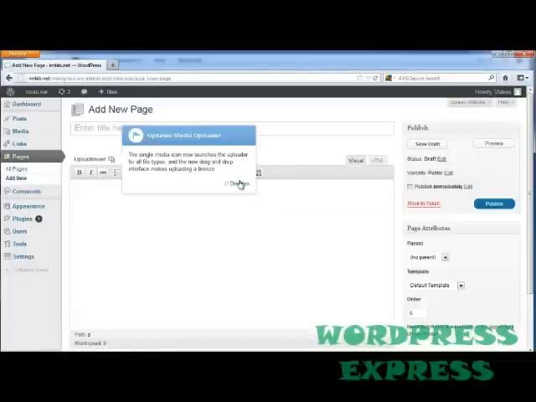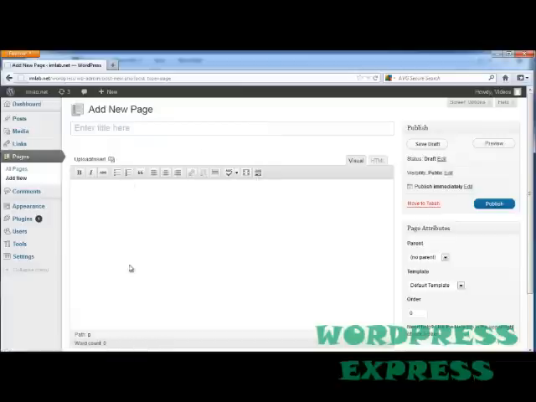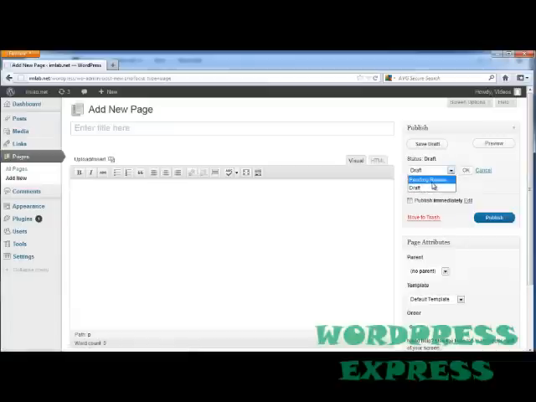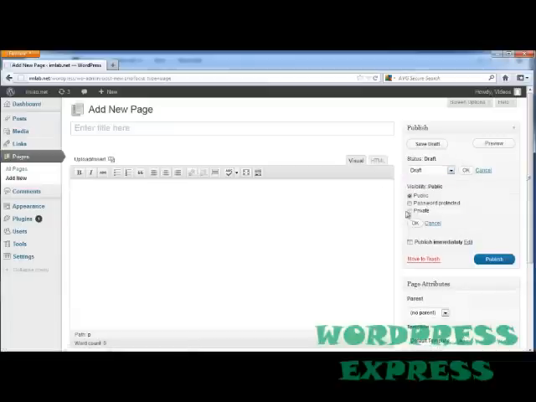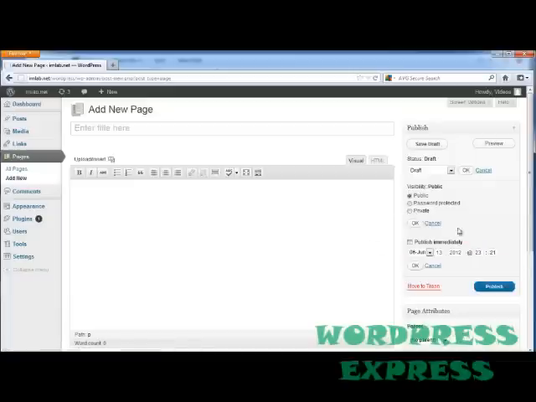And Add New allows you to put in the title plus all of your content. You can save a draft, preview what you've done, change your status from draft to pending review. You can change your visibility from public to password protected to private, and you can choose to publish immediately or later, and click on Publish, but we'll go over that in a future tutorial.